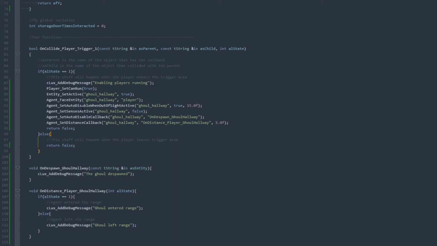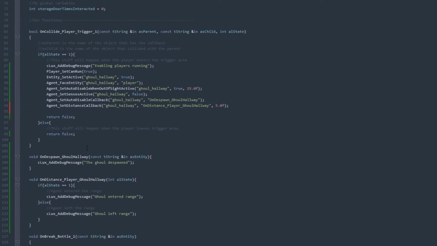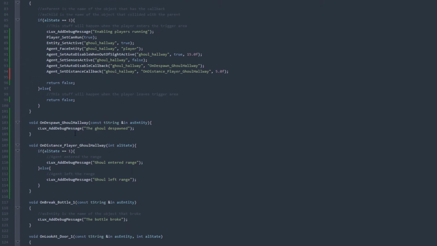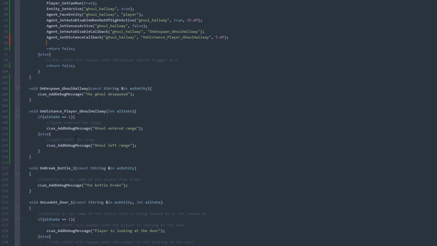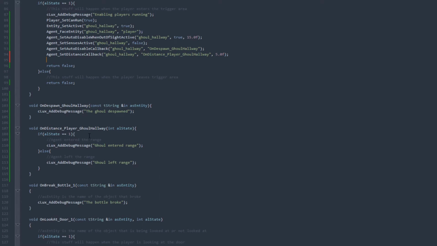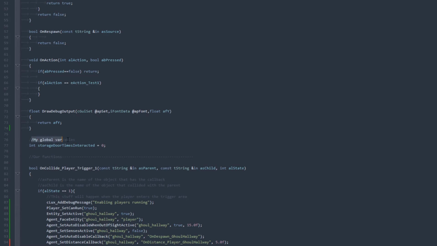Alright, so we're back in our script. So we're just gonna make a new line here, and we'll talk about some other ones. Oh, and just since I made a mention to it in the level, I said a global function to disable this one right here, on distance player Ghoul hallway. You could make a global variable. So we had global variables right here, my global variables.